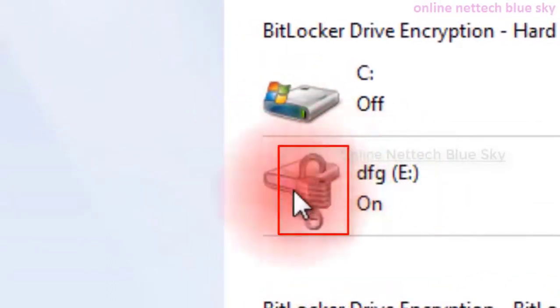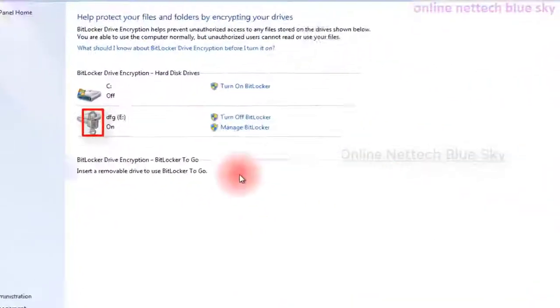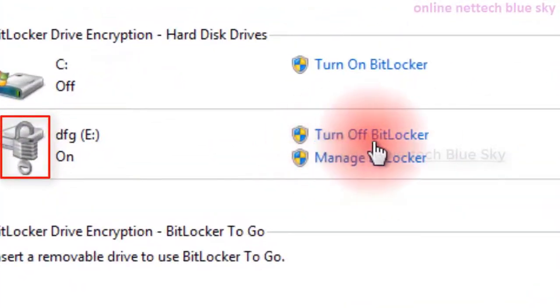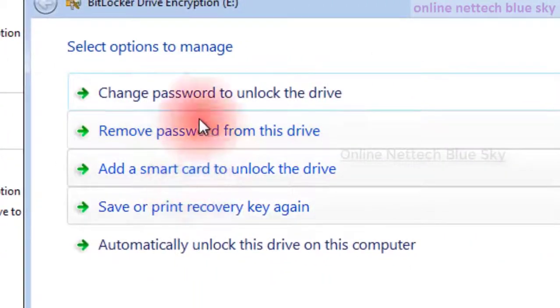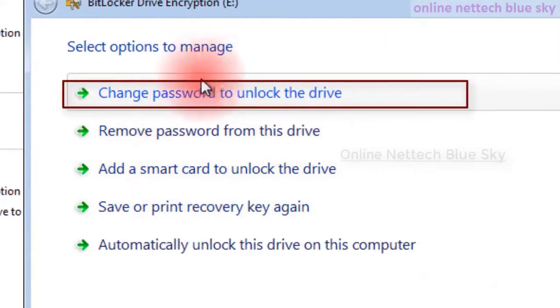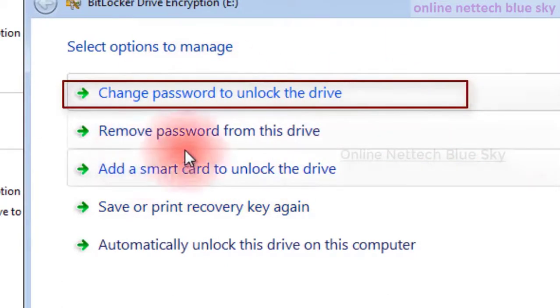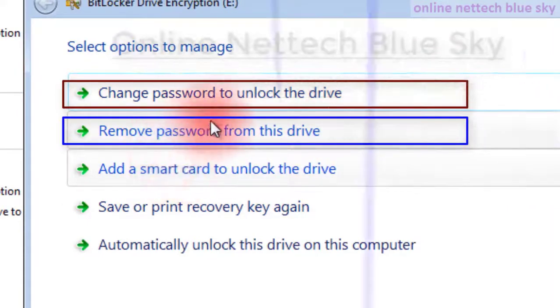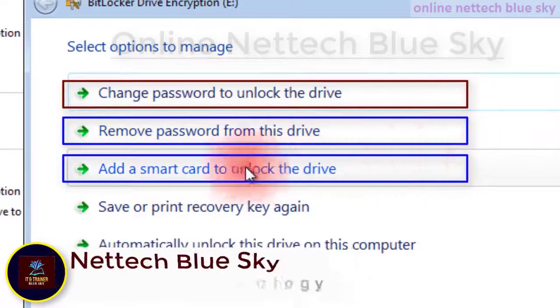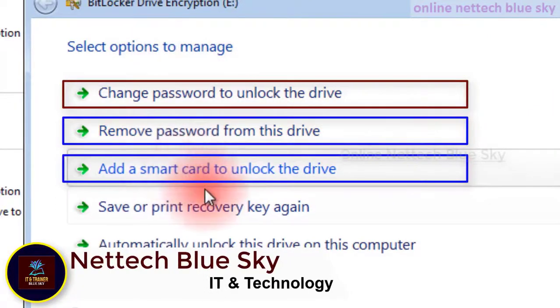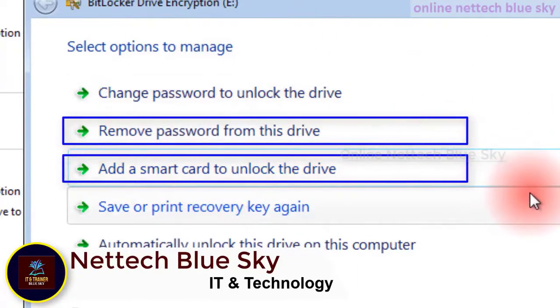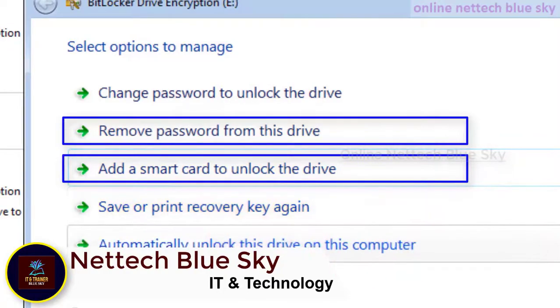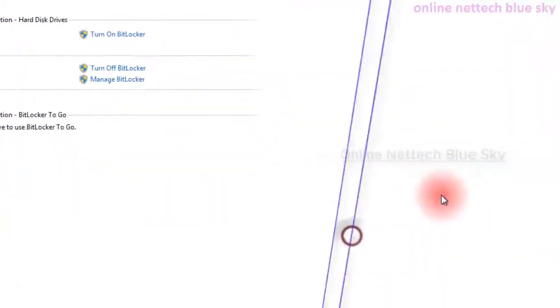So this is BitLocker technology, and it works only on hard disk partitions. When you turn it off, the system removes the password. The options are: remove password, change password, unlock drive, and add smart card. Remove password means you remove your password here. Change password means change the password. Add smart card is another option I'm going to talk about. If you have a smart card, you can also save or print the recovery key again.